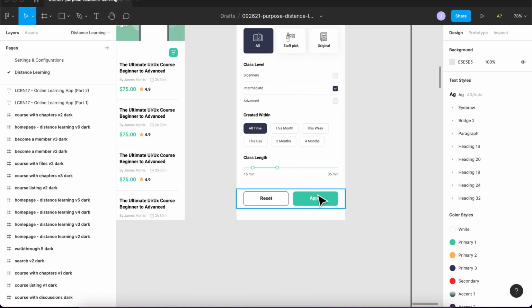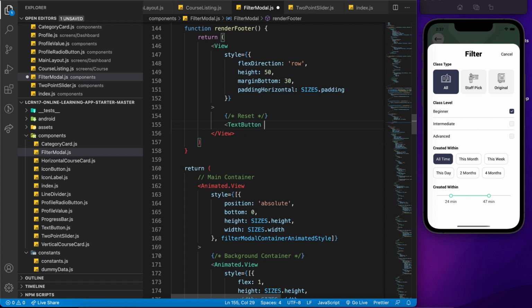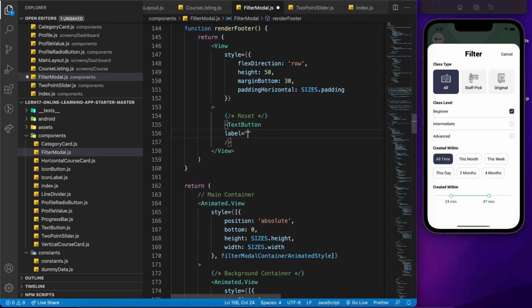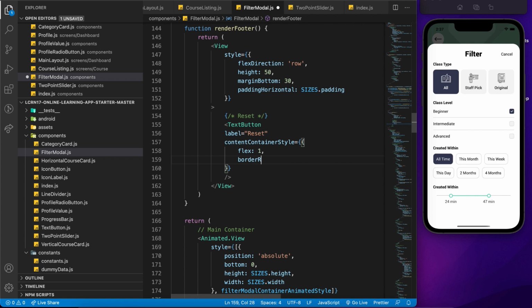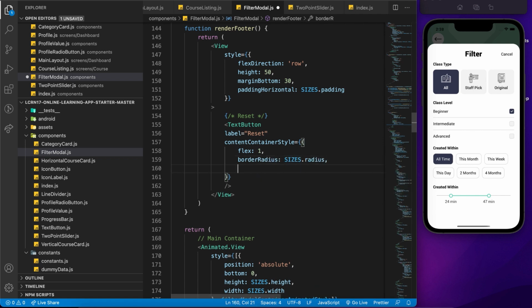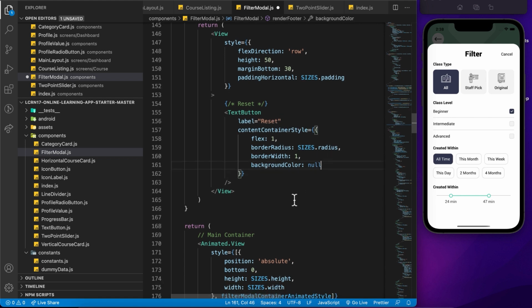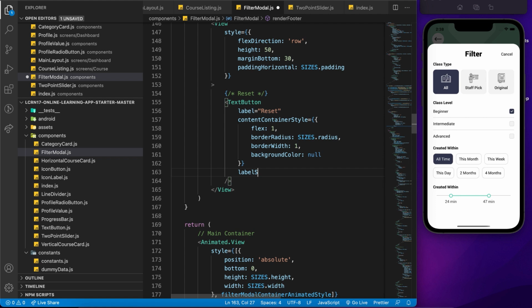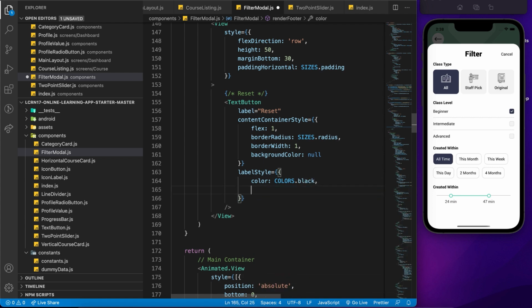We have the reset button and also the apply button. So we have the reset button. For this we need the text button component, where the label is going to be reset, content container style, flex equals to 1, border radius equals to sizes.radius, border width equals to 1, and background color equals to null, because we want it to be transparent, right? So after this we have the label style. The color is going to be black, and the font will be H3. Alright, save it.